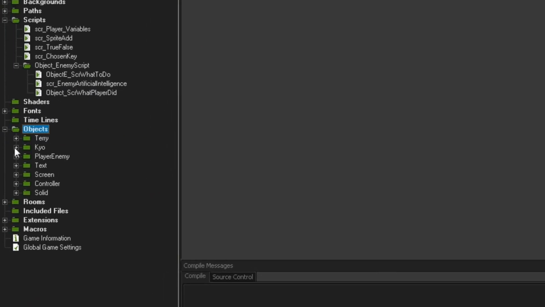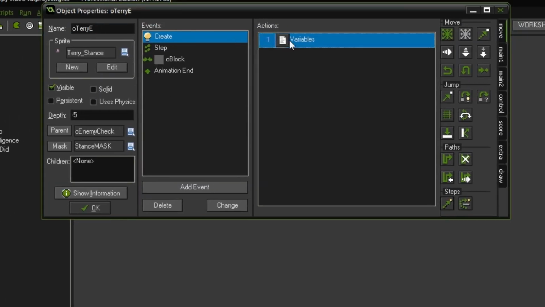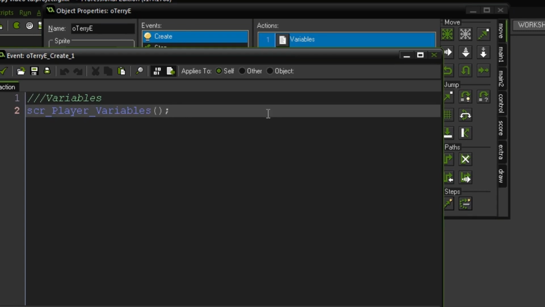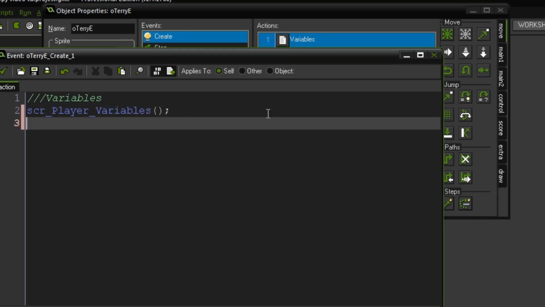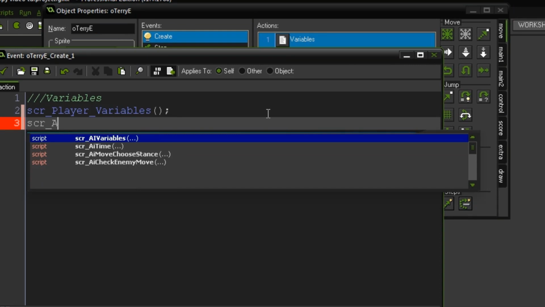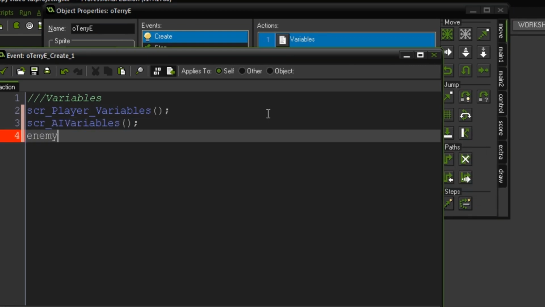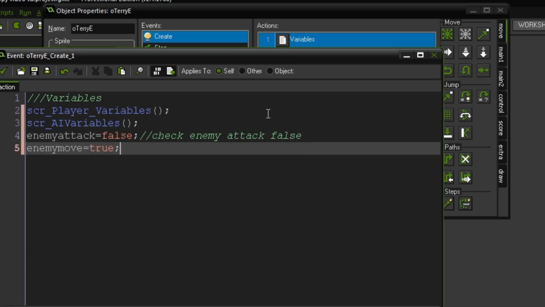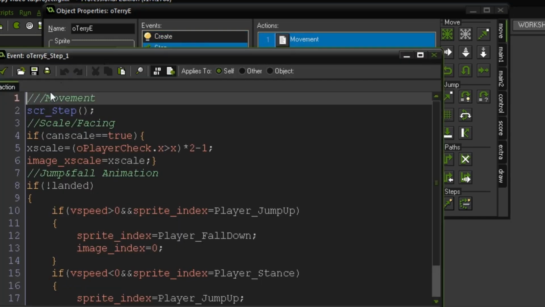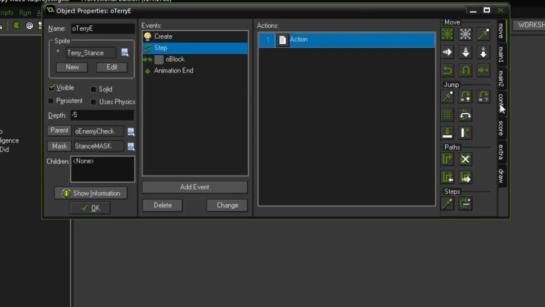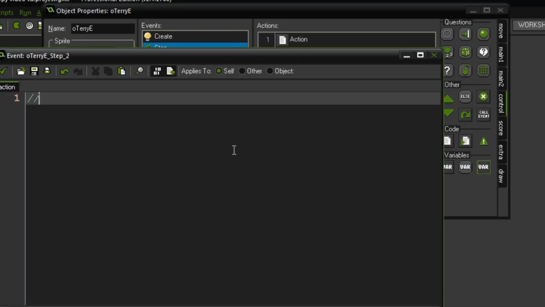Now open the OTerra object. Open variables. We will create or command the enemy to attack or move type. Move to a new action or create new code. We will set the player distance to the enemy and command it to attack, move or guard type.